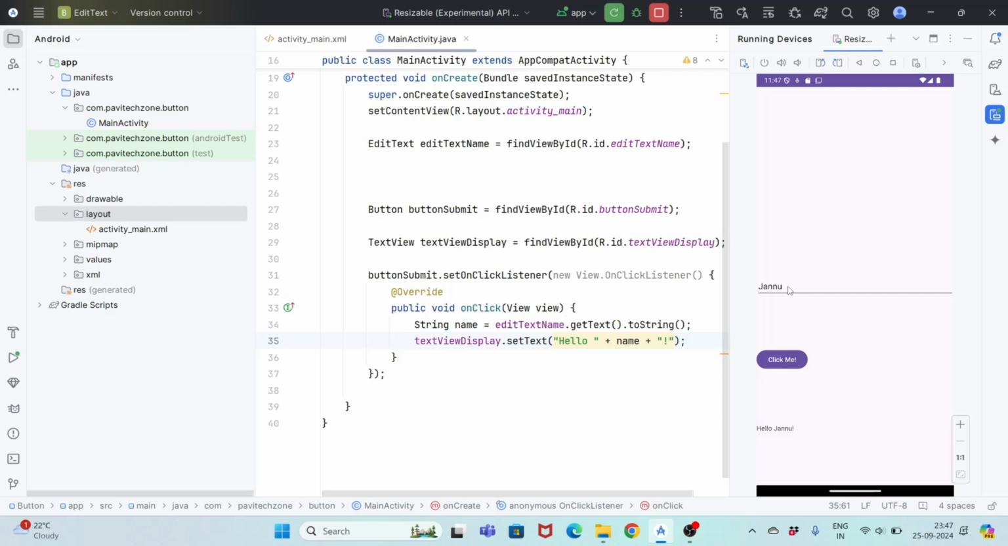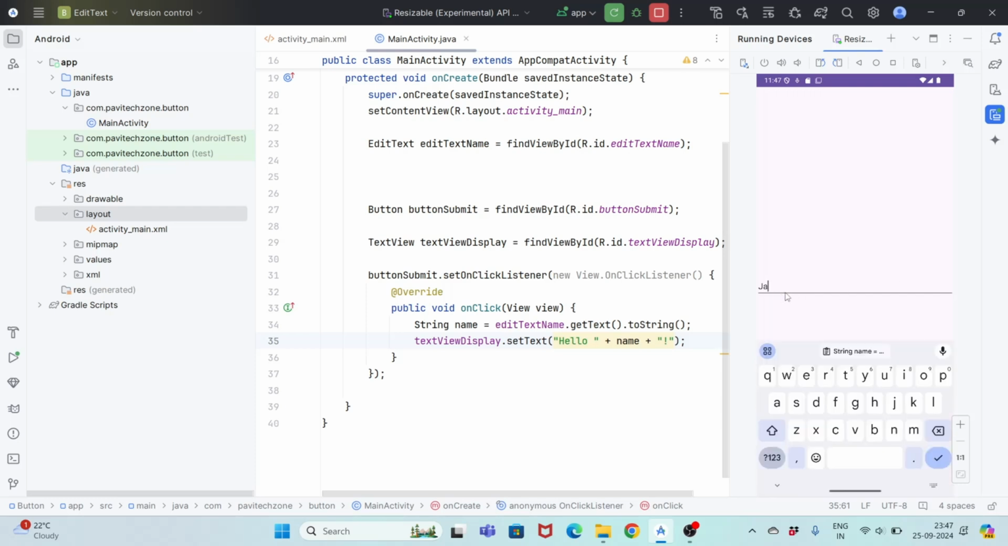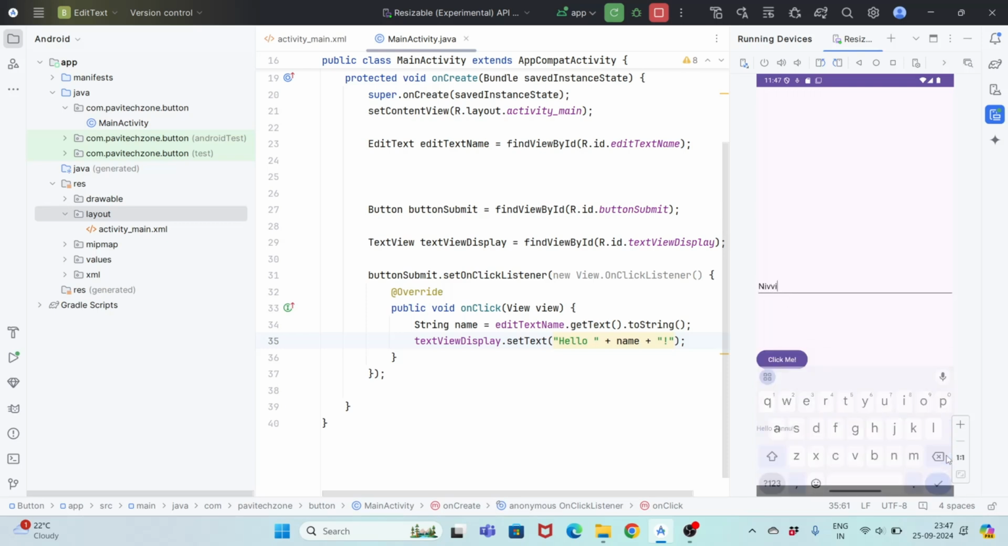So if I change the text and click on Click me, we are getting the text from the user in the EditText. So the input is converted into a string and displayed in a TextView. So that's it. We have successfully captured user input from an EditText and handled it with a button click. You can use this method in various parts of your app, from login forms to feedback sections.